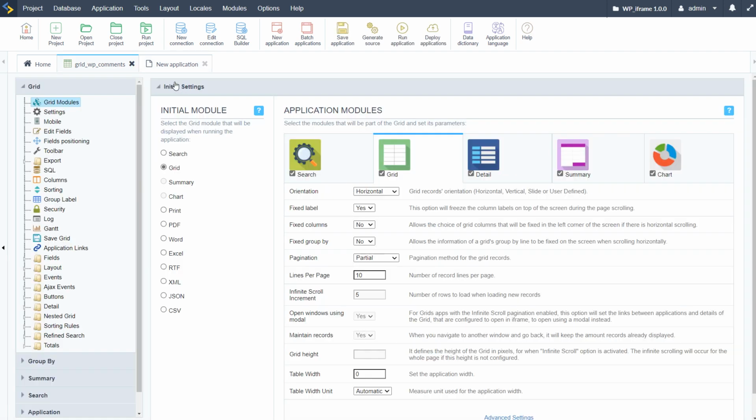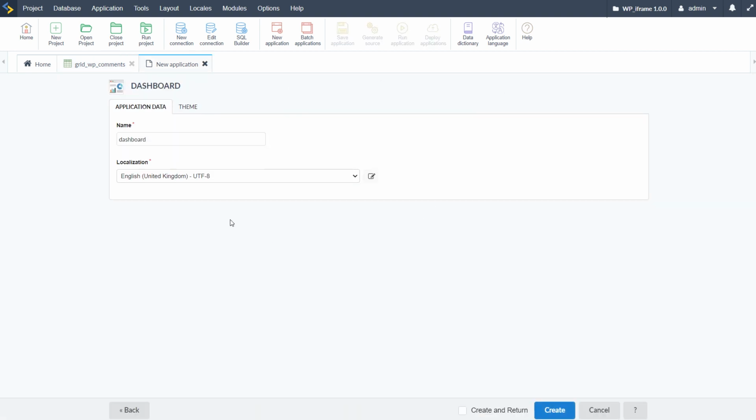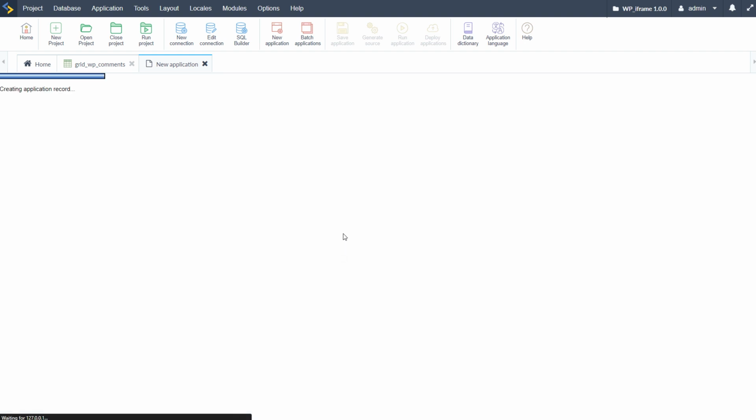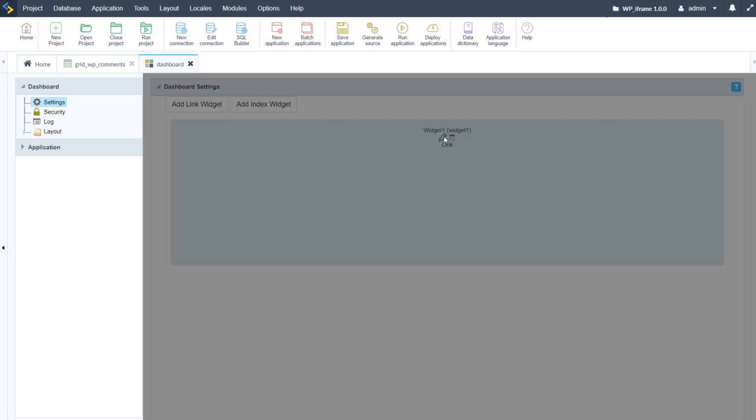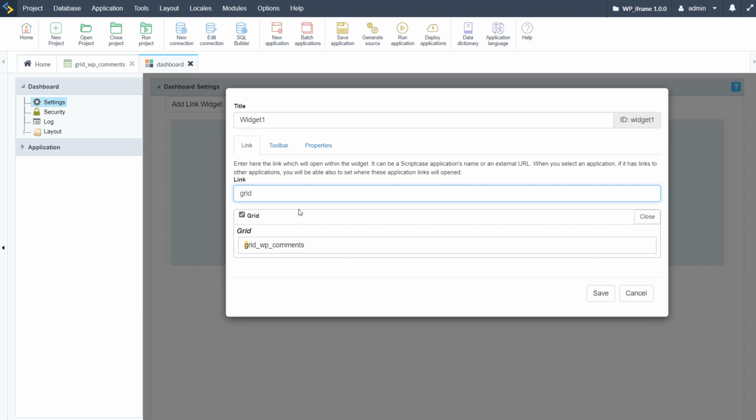Okay, so once we have our table, as I said, we can actually create a dashboard. So if I go ahead and create a dashboard, I'll create a dashboard here. And then let's add here, for instance, the grid that we just created, which is here, grid WP comments.